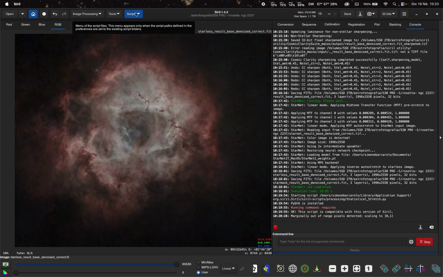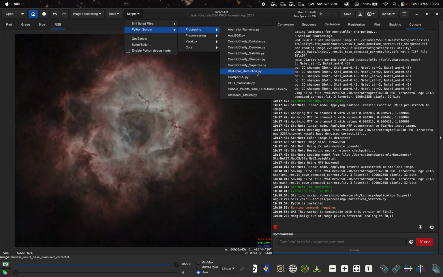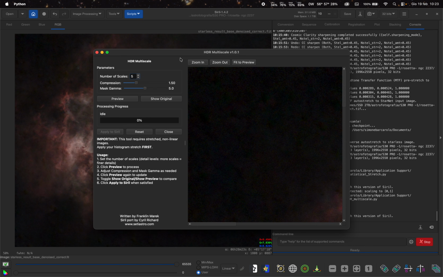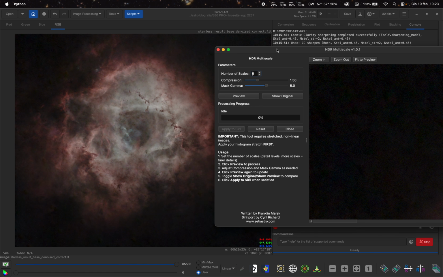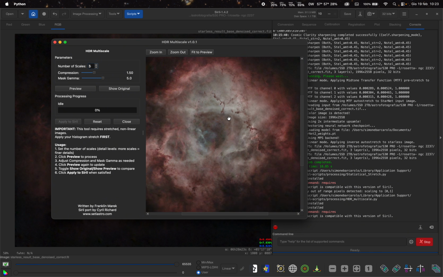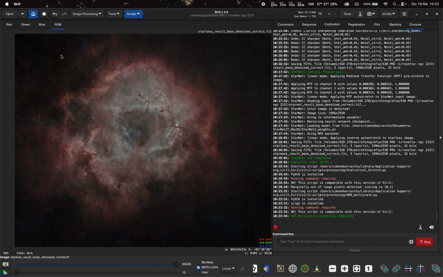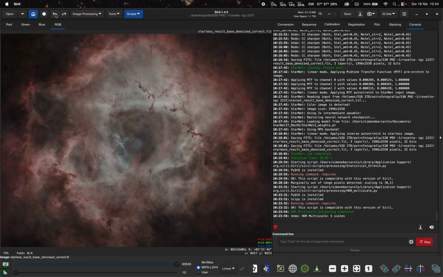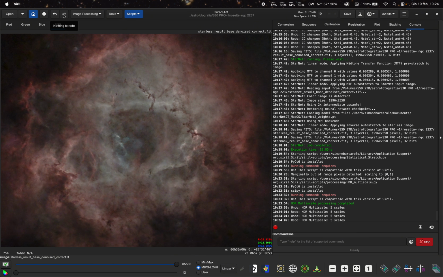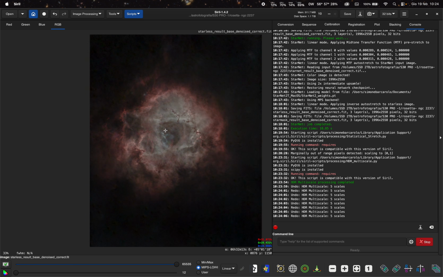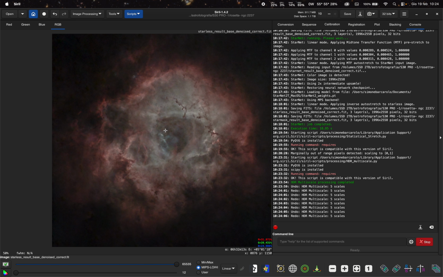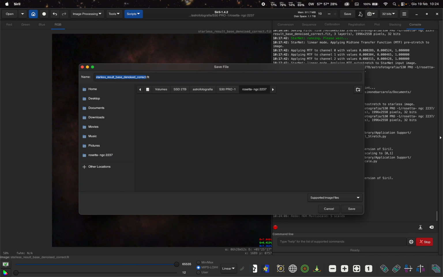After that, I want to do a test using a script called HDR multiscale. I'm gonna try with the base preset. As you can see here, if I click preview, okay, you can see original and preview. I can click apply to Siril, and now we have our HDR image. As you can see, before and after. That's a good image, guys. We can consider ourselves good with this image, so I'm gonna save this.